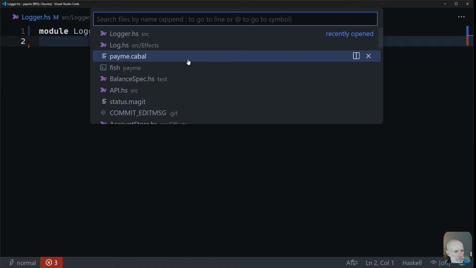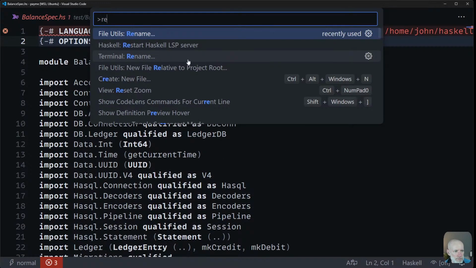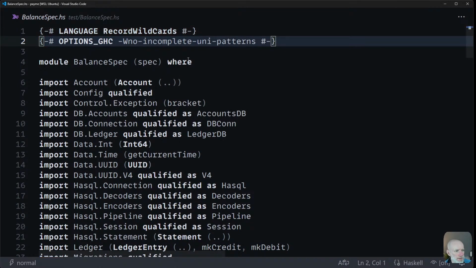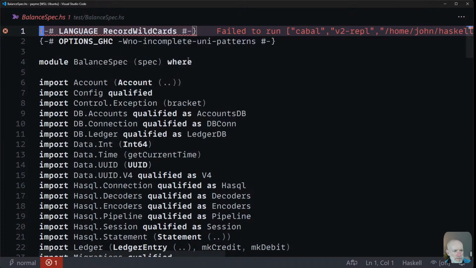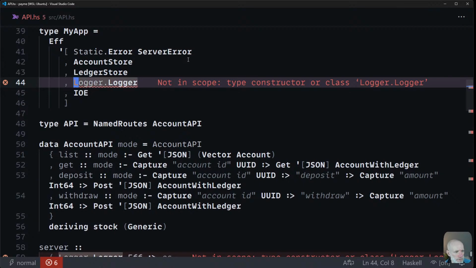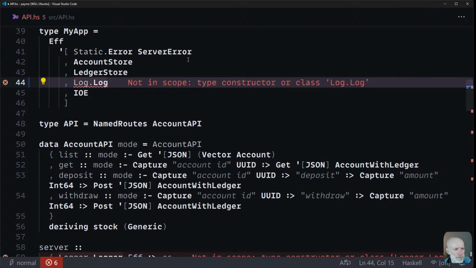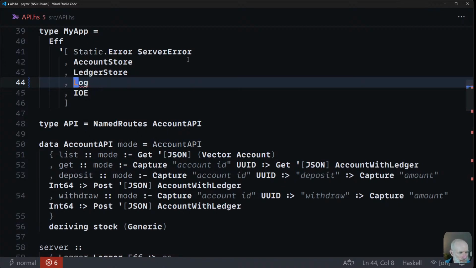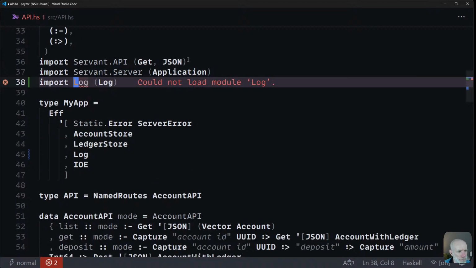Okay, so now if I go back to, let's go through the errors, right? Restart LSP in wherever this is in the test, just to make it happy. Okay, nothing looks happy at the minute. This one I should be able to fix. So this is going to be not logger.logger, but log.log. Right, can I just import that? Like that. Seems a bit nicer.